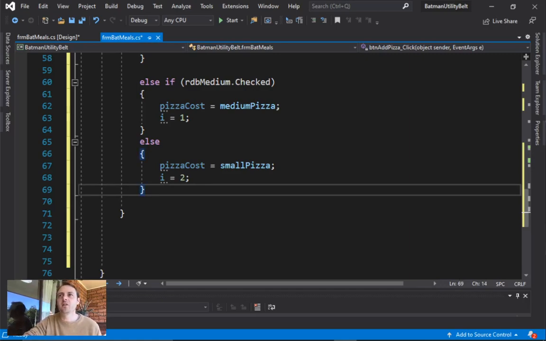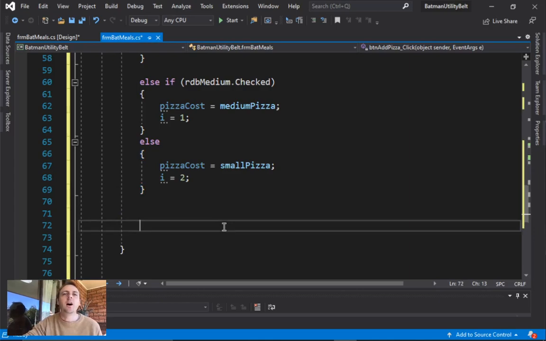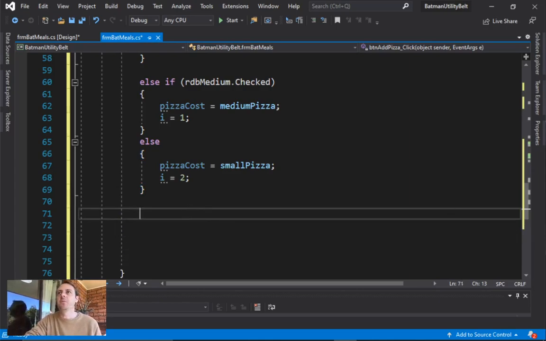Okay, so this is where it gets a little bit complicated. Essentially, we need to figure out that they've added cheese, olives, and bacon, or cheese and olives, or olives and bacon, and so on. It can be any combination of them. So we're getting a little bit more complicated now.